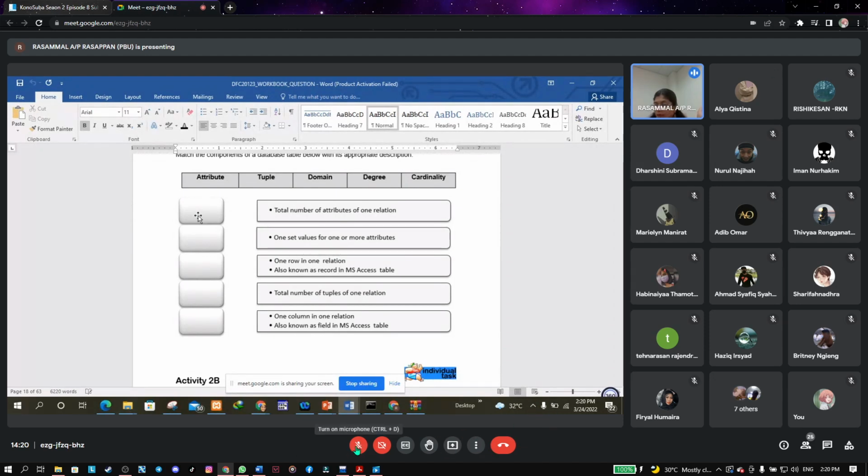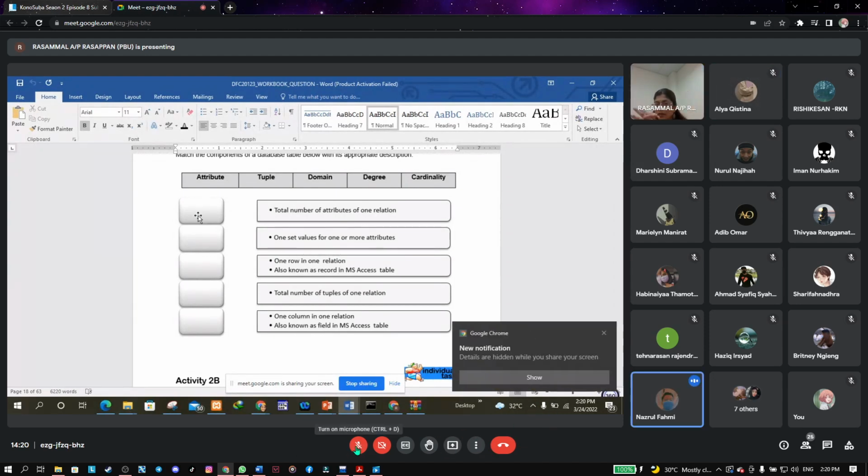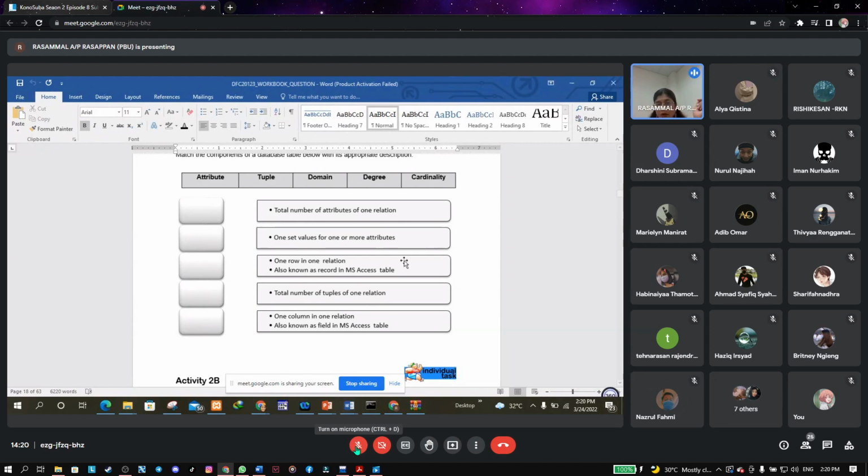Class, what's the first one? Degree. So degree is for attributes. Okay, so this will be degree. Okay, second one: set of values for one or more attributes.